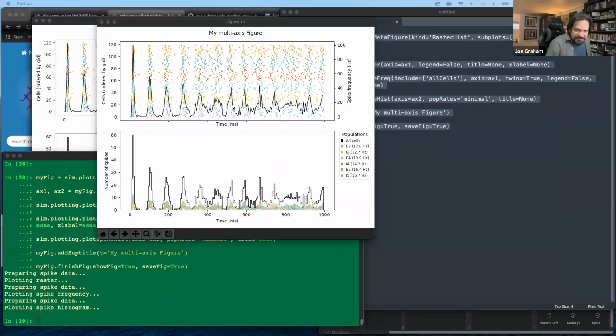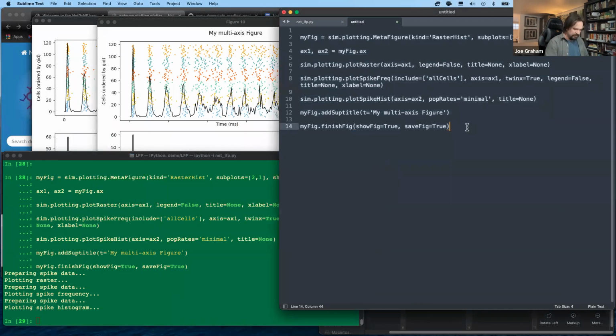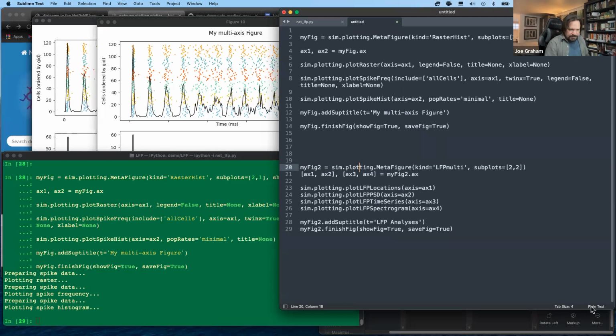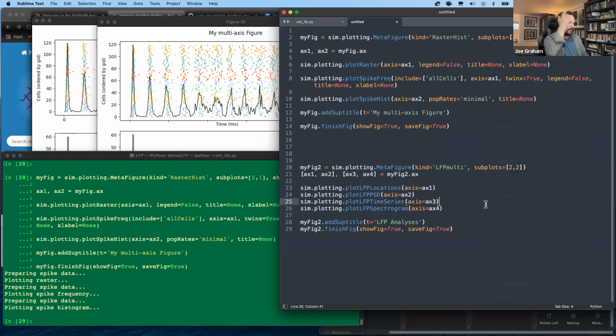Okay, then quickly, I was just going to show you another of the LFP plots, showing you can do it 2 by 2 as well. So let me just copy this over all together and show it to you and then run it all at once rather than build it up. So what we've got here is, let's go to Python. There we go. I'm going to make a meta figure again. I'm going to call it LFP multi. This time I'm going to make it 2 by 2, so it's going to be a total of 4 plots, 2 rows, 2 columns.